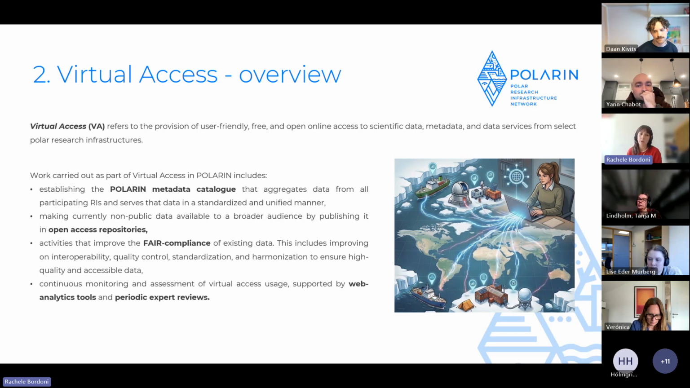It's also making currently public data available in open access repositories. We set up activities that improve the FAIR compliance of the data. And we have a continuous monitoring and assessment of the virtual access usage using web analytics tools and expert reviews.